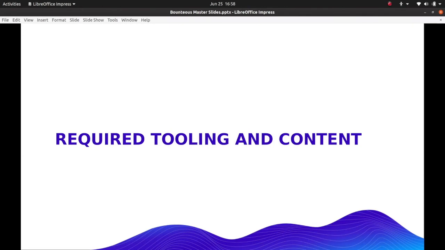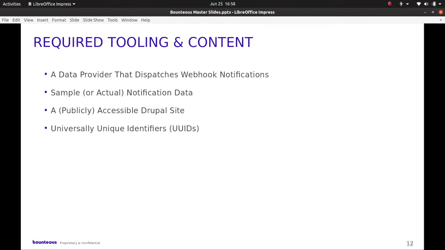So now that we've taken a look at the actual code base and what that might look like when it's implemented, let's talk for a minute about the required tooling and content that you'll need in order to actually work with webhooks. The first item, probably the most obvious, is a data provider that would actually dispatch notifications to you. It's certainly not a given that anyone who provides an API will also offer webhooks, but the fact that that's required probably led you to this video in the first place, so you may or may not already have this in place. If you don't, worry about it.